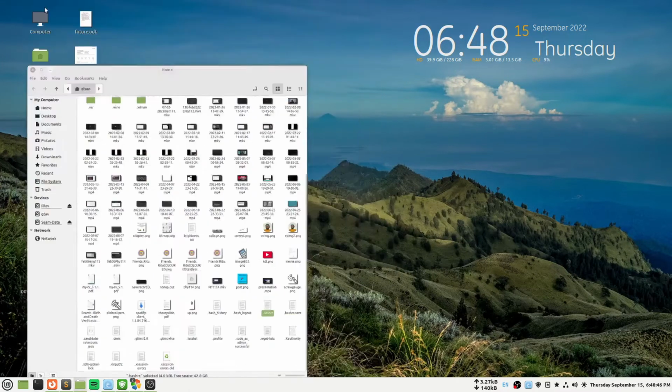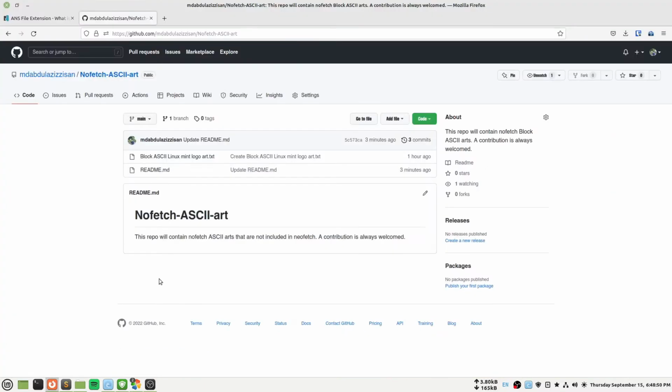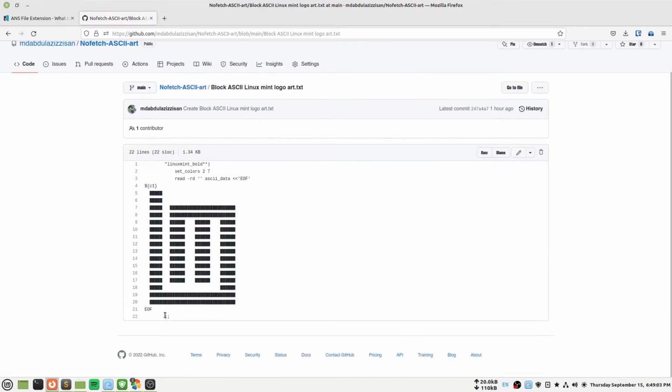So after that we will go to the browser, and I will give the link of this GitHub repository in the description. So from here, go to this block ASCII Linux Mint logo art.txt file and copy this whole text. So I will copy it.